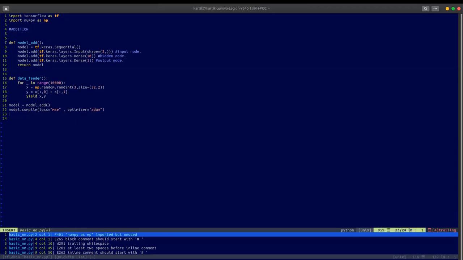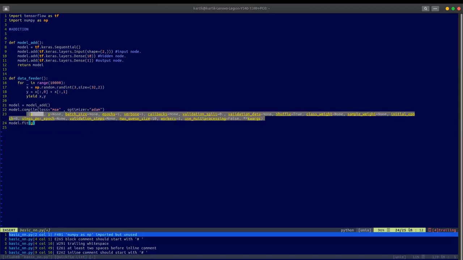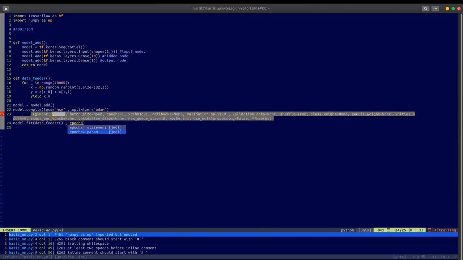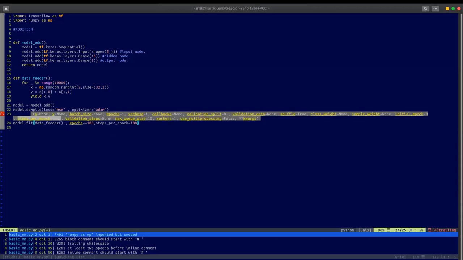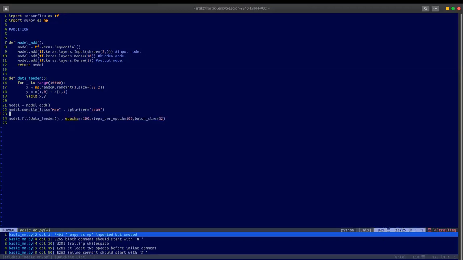We have our model, we have to fit it, right? So we first call our data generator. We will have 100 epochs, and let's say 100 steps per epoch. We will have a batch size, and we have to choose 32, because that's how we generated our data, right? We have to add a breakpoint because we have to infer some data also once this model is completed.